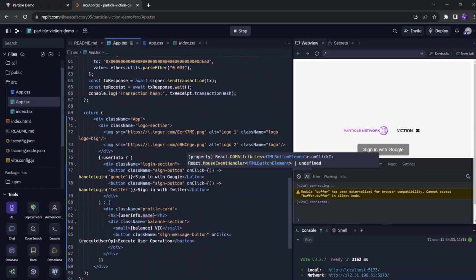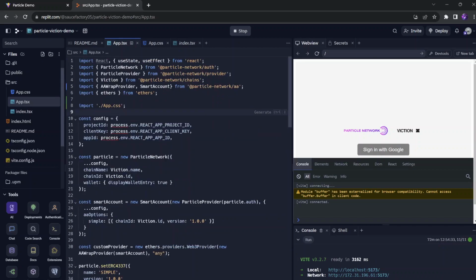It's a little bit more than the demo that I showed in the GIF a moment ago because I added some logos and stuff like that to make it look nicer. But as you can see, it's actually a very simple implementation flow. So we're simply defining a config to start. This includes some key variables from the Particle dashboard.